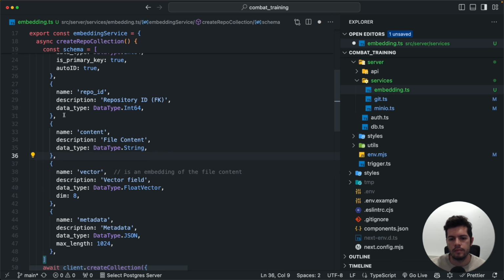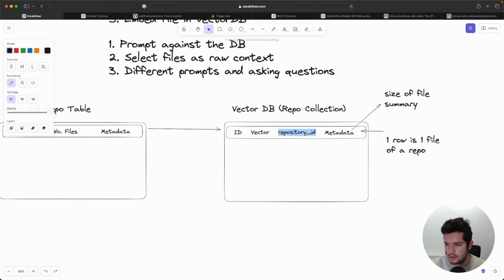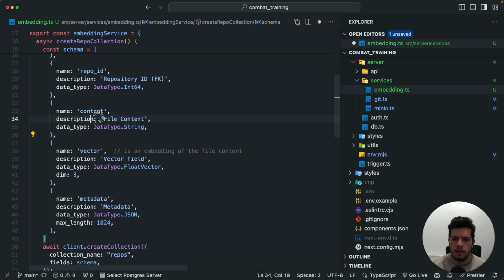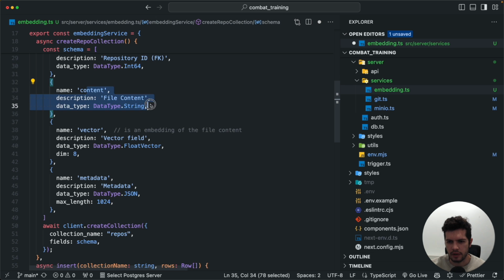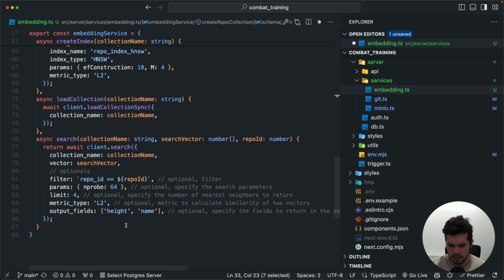This is a string. Okay, so basically just coming back to here, we can just make this smaller. Okay, so content is the file content, right? We need to have that stored in this table. And okay, file content stored there. So what we want is to get the content, output fields, and I mean, we can get the repo ID as well.